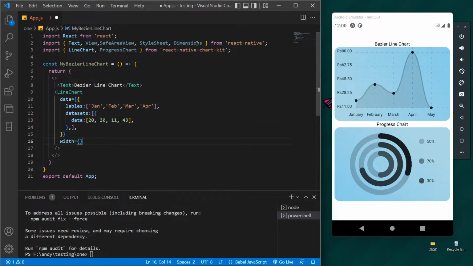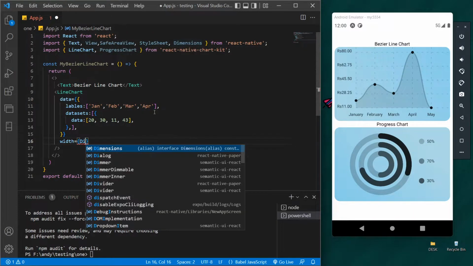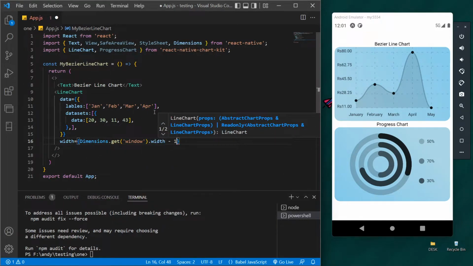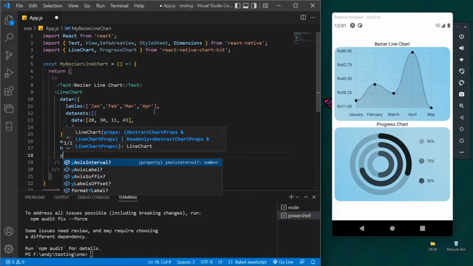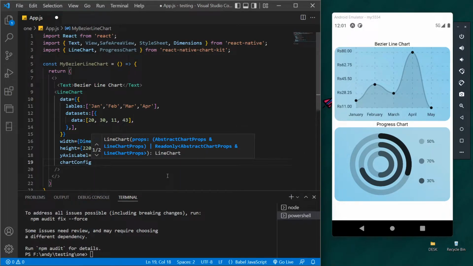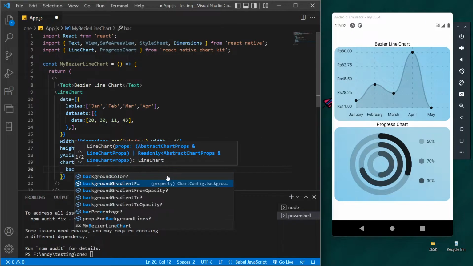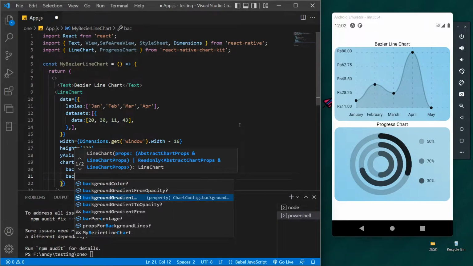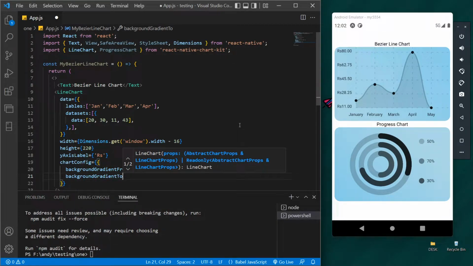Now, let's give some width to our chart box. For width, we will use the Dimensions component, which will adjust itself to the size of the screen window, and some height. After that, we will also give a label to the y-axis, like here it is rupees. With the chart config, we can adjust the chart's color, shaded portion, and many more things. With the help of background gradient from, we can give a different color to the left corner of the chart, which will be painted here in the middle of the chart. And with the background gradient to, we can give a different color to the right corner of the chart. For now, let's keep both colors the same.